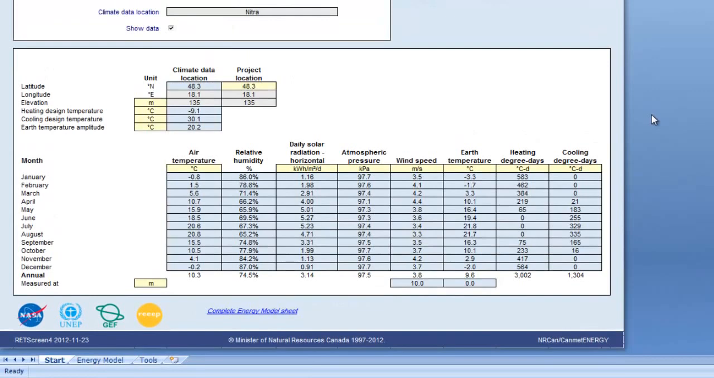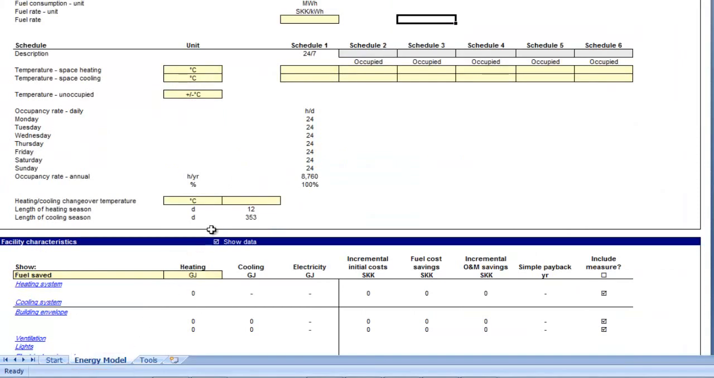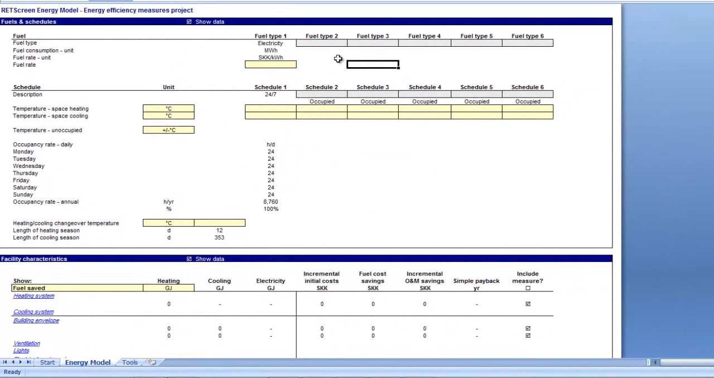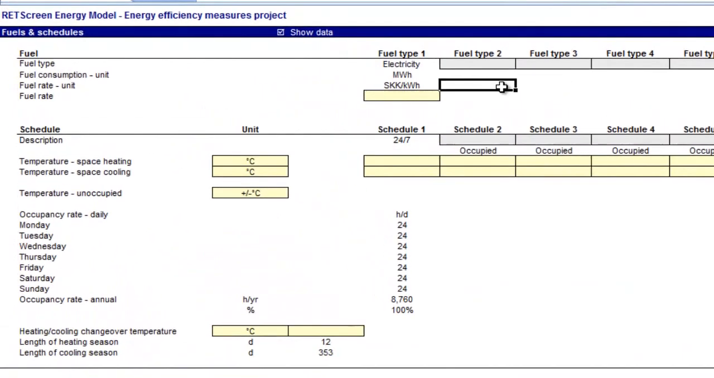Let's move on to the Energy Model worksheet. Click on the Energy Model tab at the bottom of the screen for the Complete Energy Model sheet hyperlink to access the Energy Model worksheet. In the Fuels and Schedules section, we will enter information about the fuels and schedule considered for the base case and the proposed case facilities.